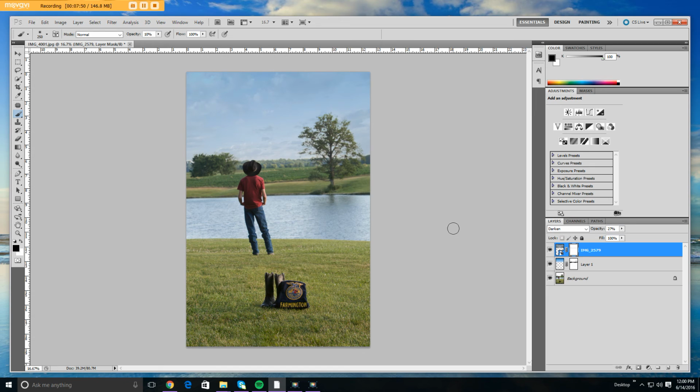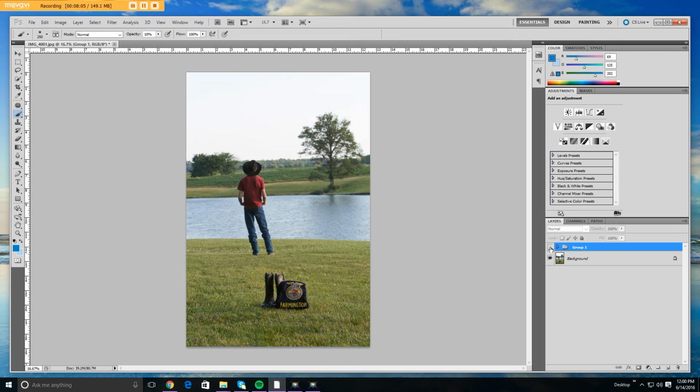I'm going to group these two together. You don't have to do this on your end, but I want to show you a before and after, so I need to group them so I can turn it on and off. So before and after. I want to show you the before.